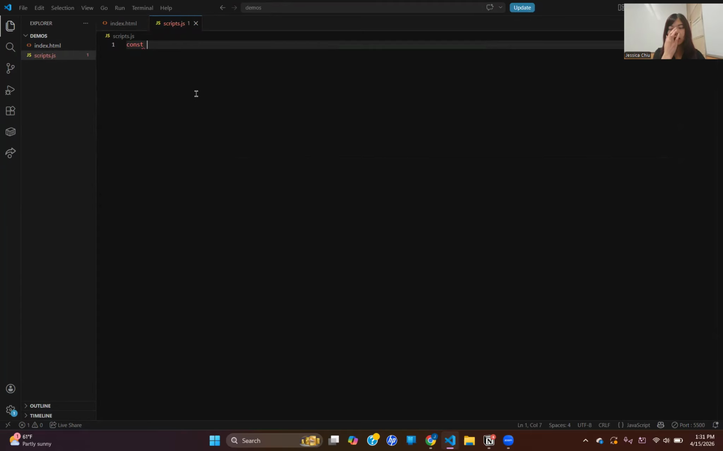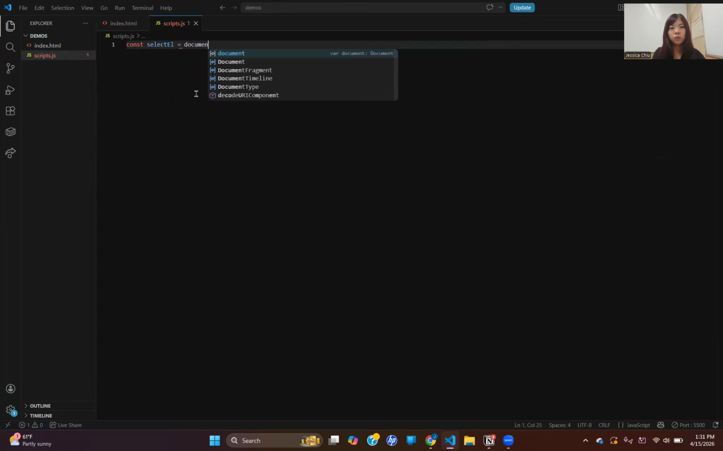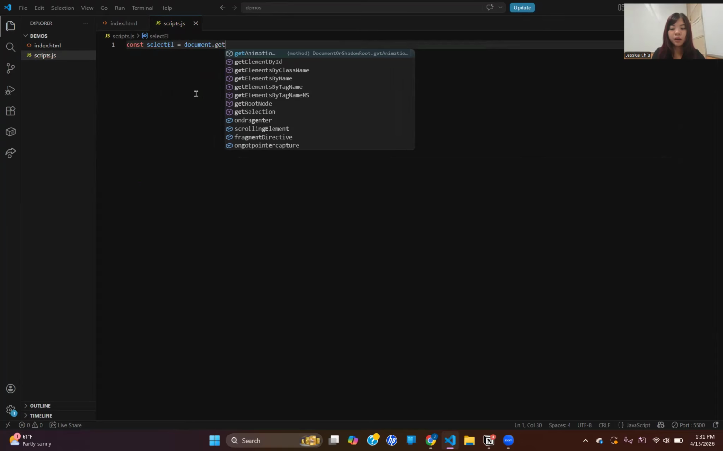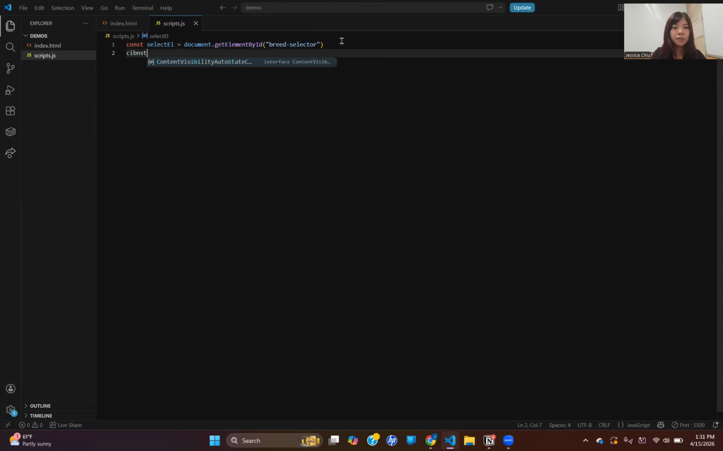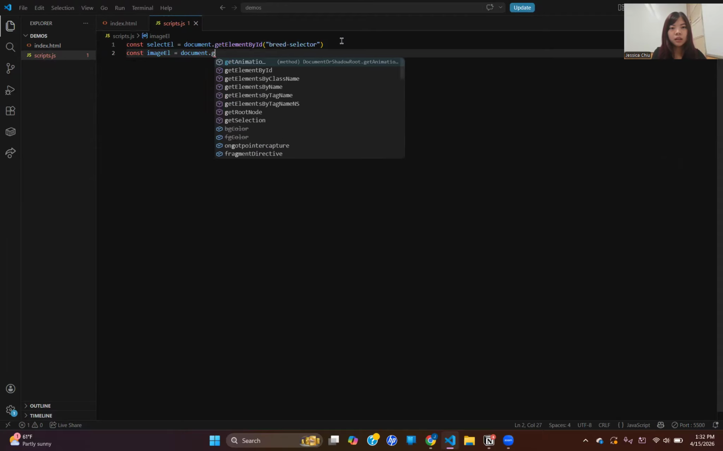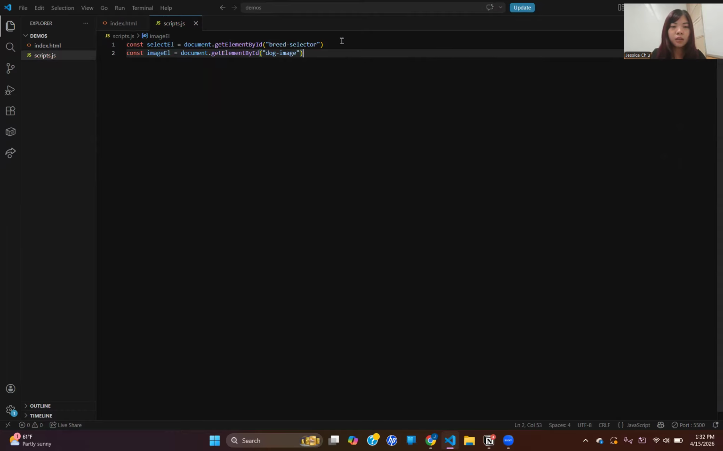So first let's make a const variable. We'll call it selectEl and we'll do document.getElementById, and the ID was breed selector. Okay, now let's do the same thing for the image. We'll do const imageElement, and we'll do document.getElementById, and this ID was called dog image. Okay, now that we have two variables for our tags, let's set up our website.